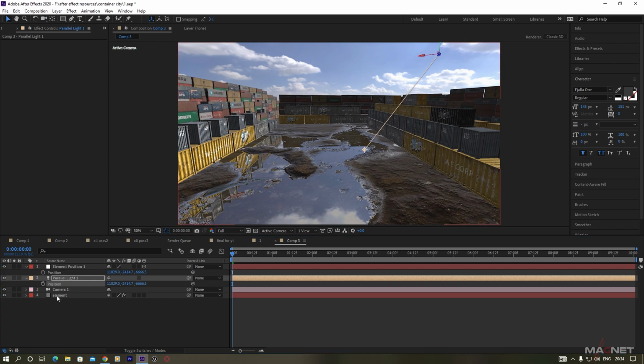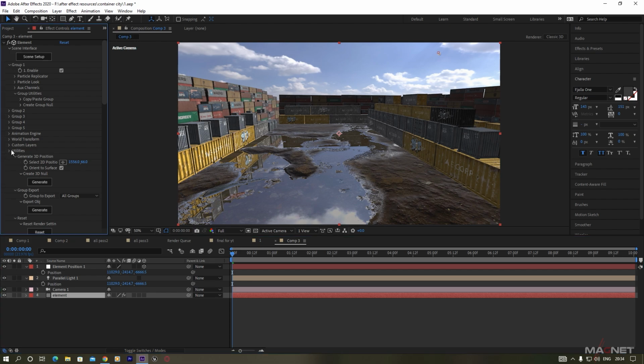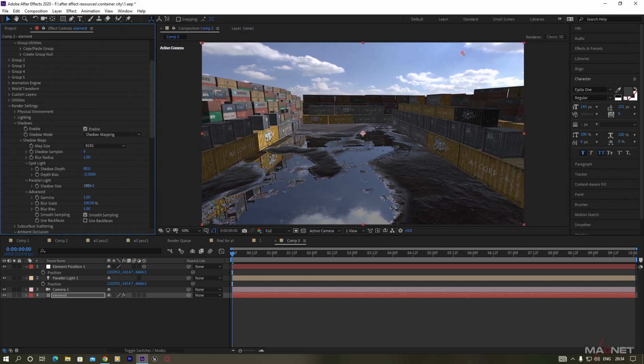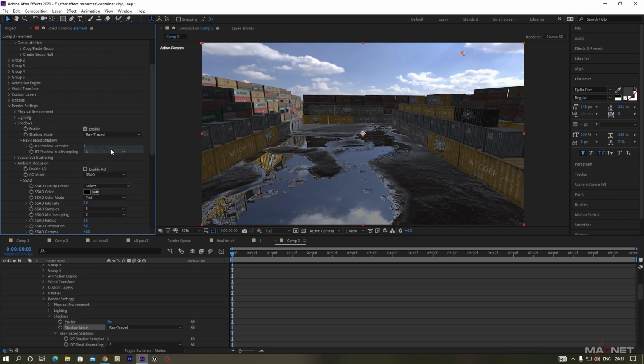Now we're going to go to the element layer and turn on the shadows. So here is the shadow under the render settings. We turn this on, and you can see the shadow is not working properly with the shadow mapping. Maybe we can increase the map size and also increase this shadow size. But it doesn't work, right? So we change this to ray trace.